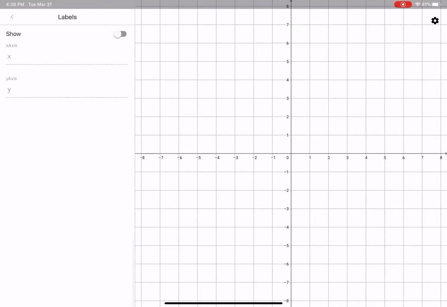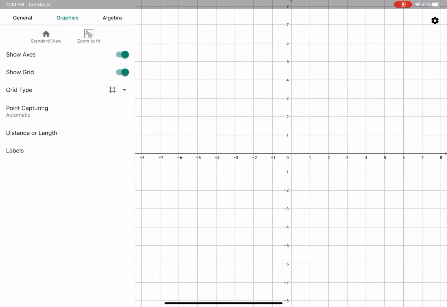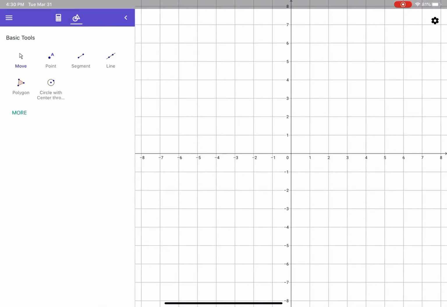Let's see, what does label show me? Whole bunch of nothing. Okay, so I'm going to click on the white space. Now we have the same thing that we had before, but now we have a graph grid on top of our white space.